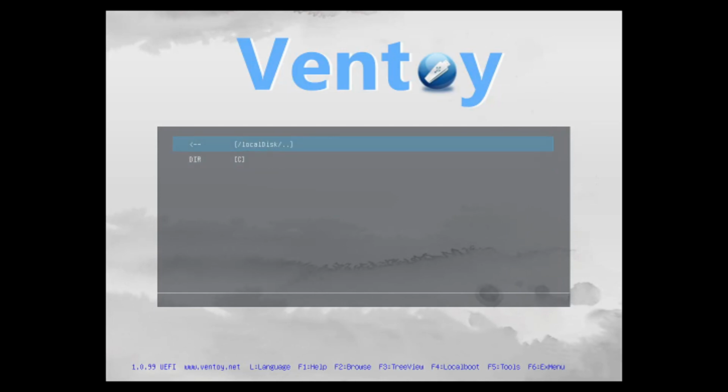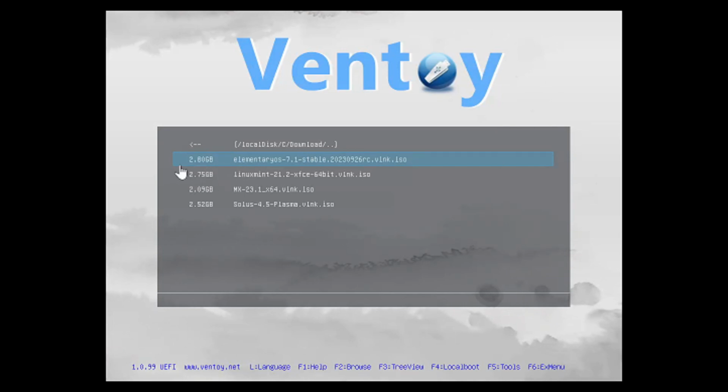So if you go to the local disk, this is the folder structure we set up, C drive, download. Now we have all these Vlinks. And it actually shows the size of the ISO, but remember, we didn't actually put the ISO on the flash drive. So just with that Vlink alone, we can boot to any of these OSs. So let's go ahead and try Mint, for instance.